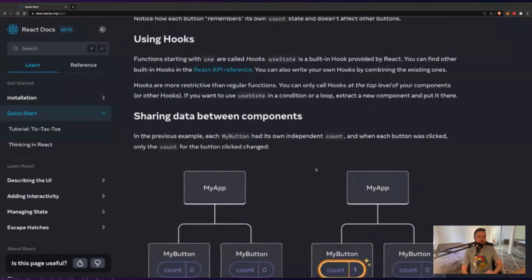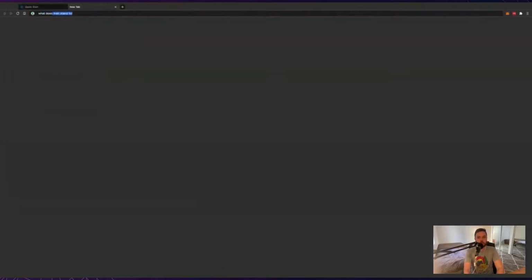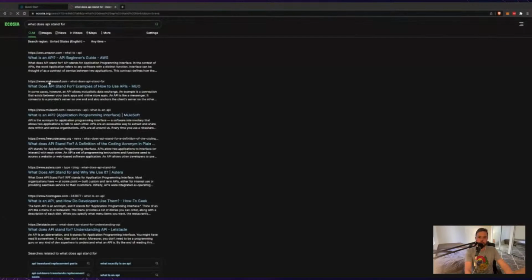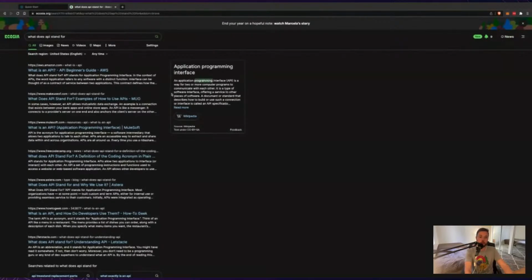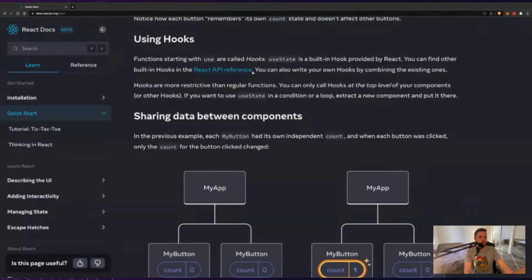Using hooks. We're almost done with our quick start. Functions starting with use are called hooks. This is a React thing, not a JavaScript or an HTML thing. useState is a built-in hook provided by React. You can find other built-in hooks in the React API reference. What does API stand for? Application programming interface. Cool. You can also write your own hooks by combining the existing ones.